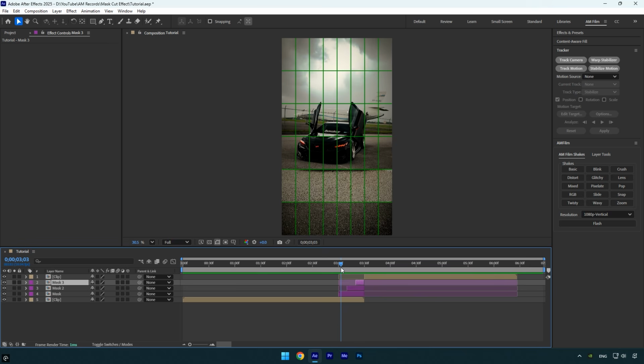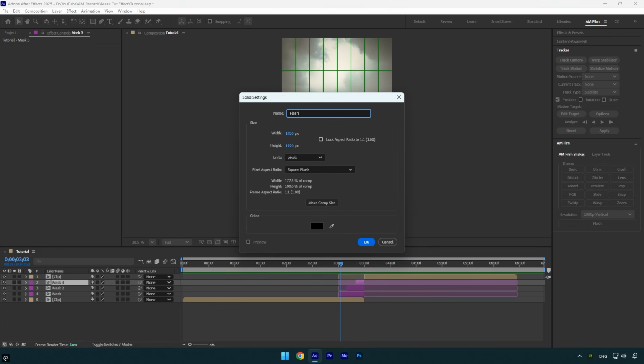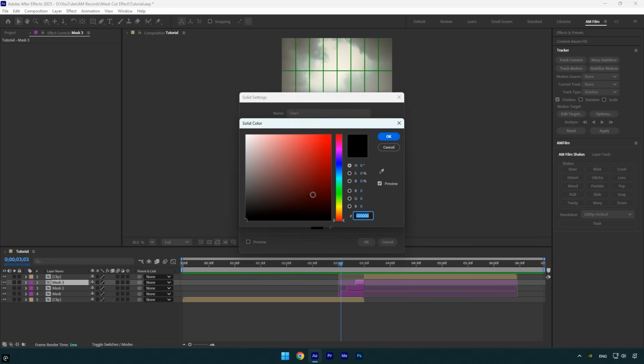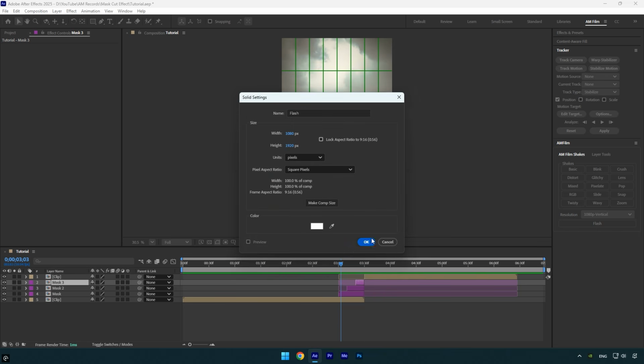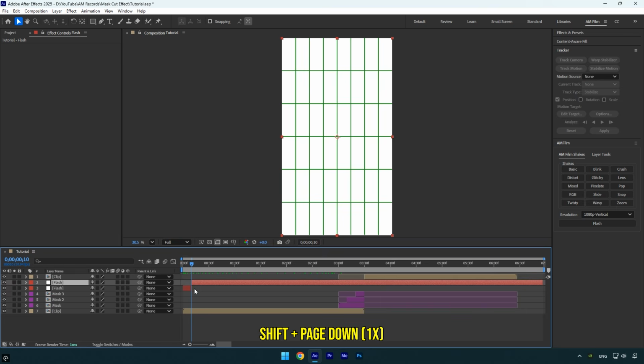To make the effect even cooler, we can add a flash. Create a new solid layer. I will name it Flash. Make sure the solid matches your composition size. If not, click Make Comp Size. Next, click on Color and select White. Finally, hit OK. Scroll to the start of the solid layer, then move 10 frames forward and cut its end.